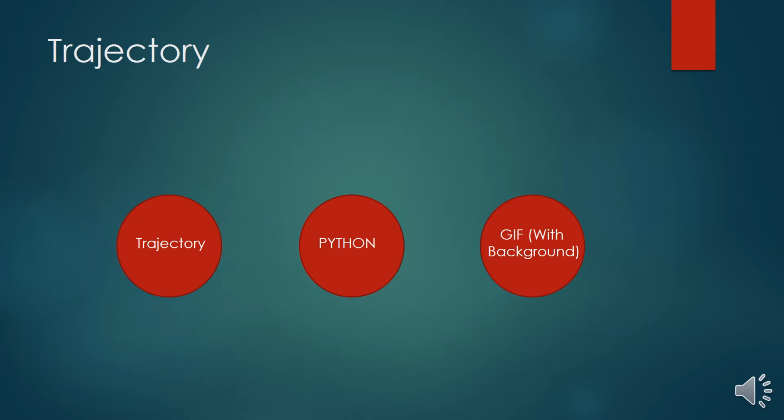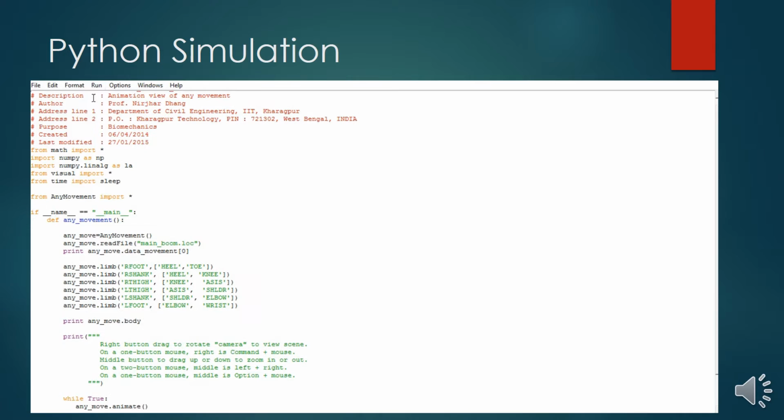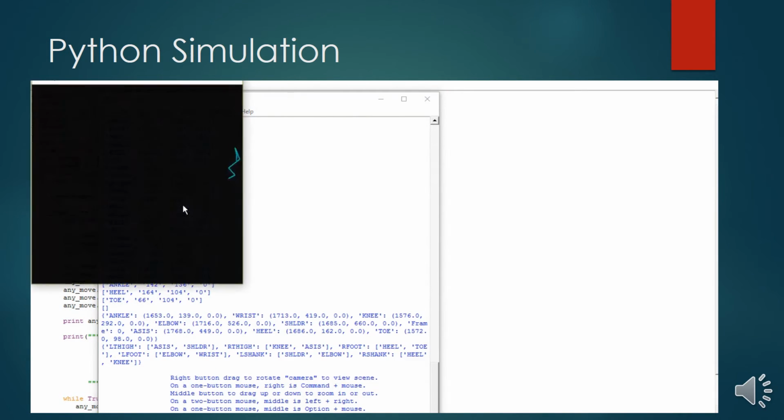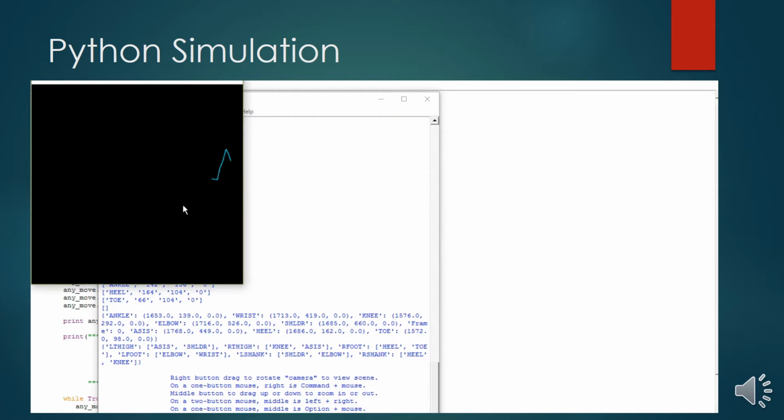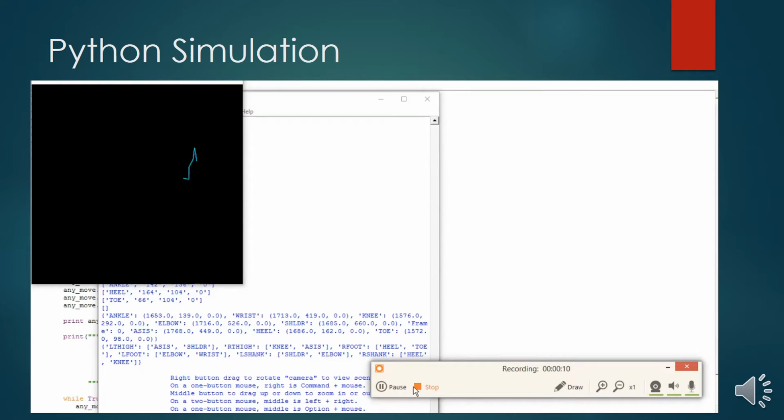So this is the trajectory without removing the background with the gait markers applied. And this is the trajectory after removing the background, obtaining the coordinates of the gait markers, which were connected by lines and given as input to the Python program, and we got a simulation of the movements of the front side of the body.